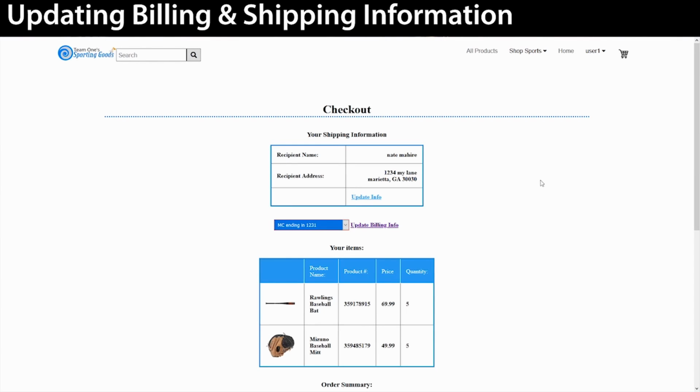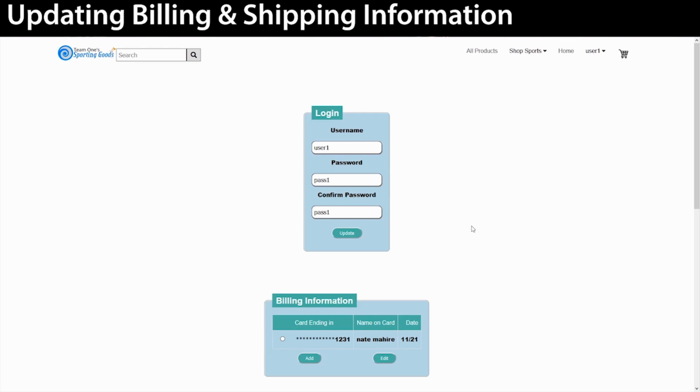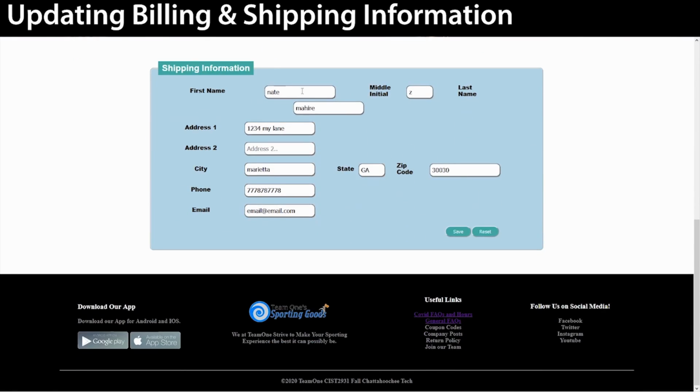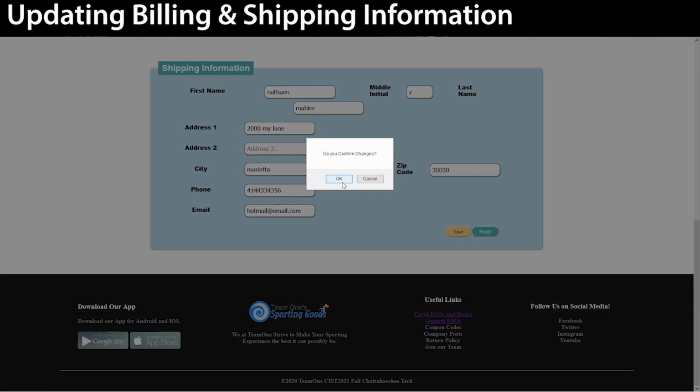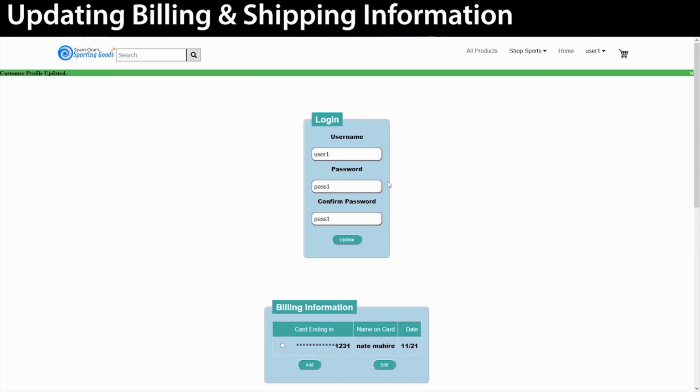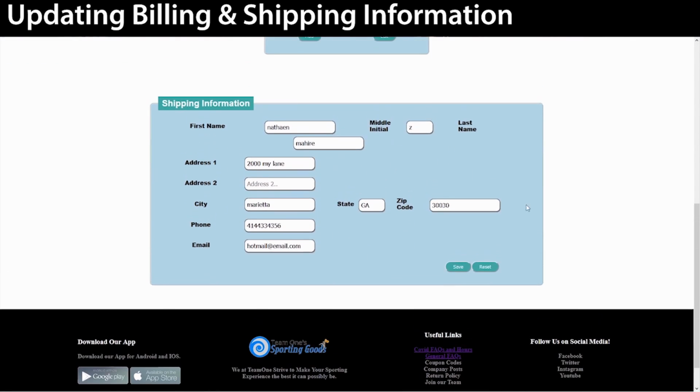Now on the off chance you need to update anything on your page, you have 2 ways to update your shipping information and your billing information. We'll start with the shipping. You can change your username and password and any information you want to change here. For example, let's change to my full name, change where I live, change my phone number, and lastly change my email. And click Save. With one last prompt, all my information will be saved as to what I did before.